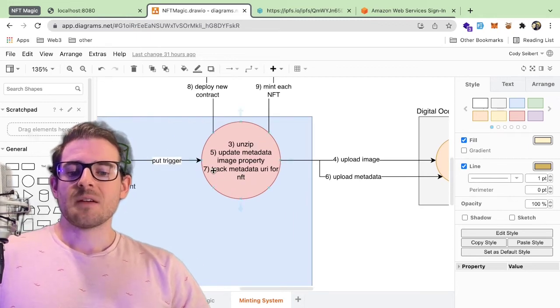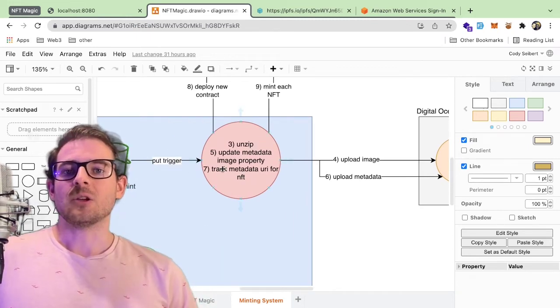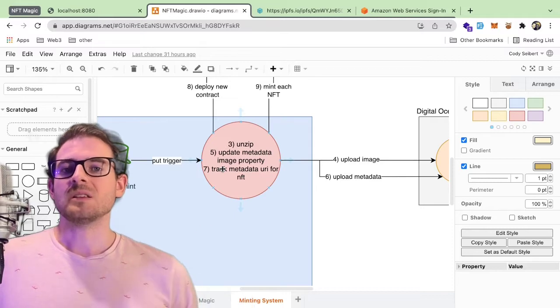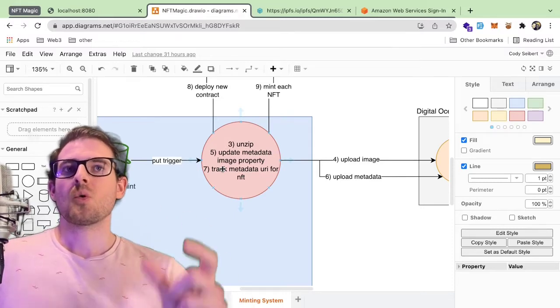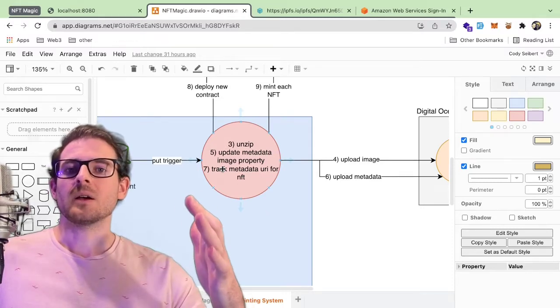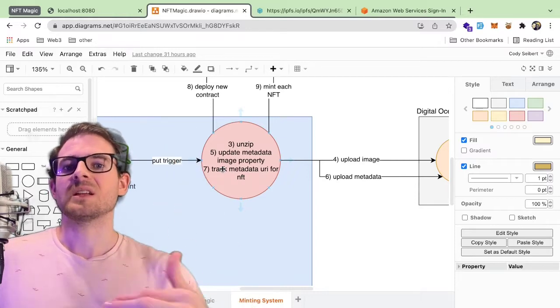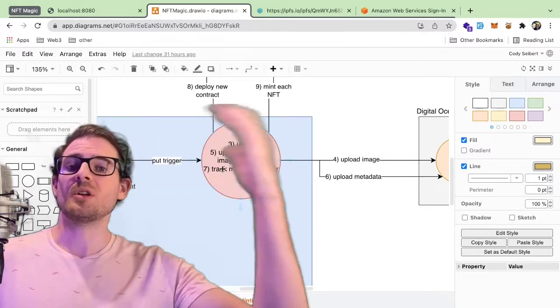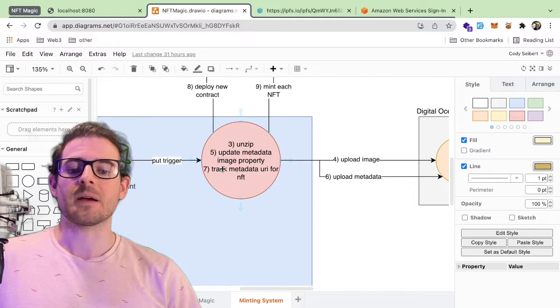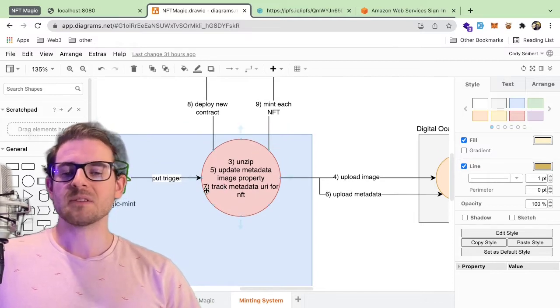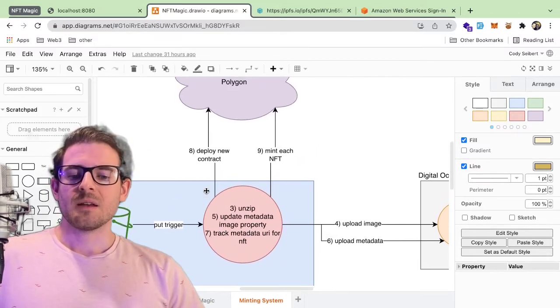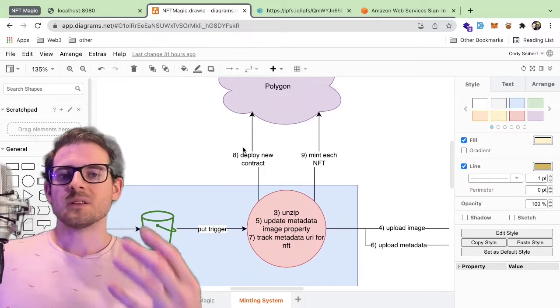And then step 7 is we want to keep track of all these metadata URLs, right? So when we actually mint these NFTs, we need to know what the metadata IPFS hash is so that we can tell the contract, hey, this is where you can fetch the NFT metadata, right? So step 7 is to keep track of that. And I'm kind of debating where step 8 should be.